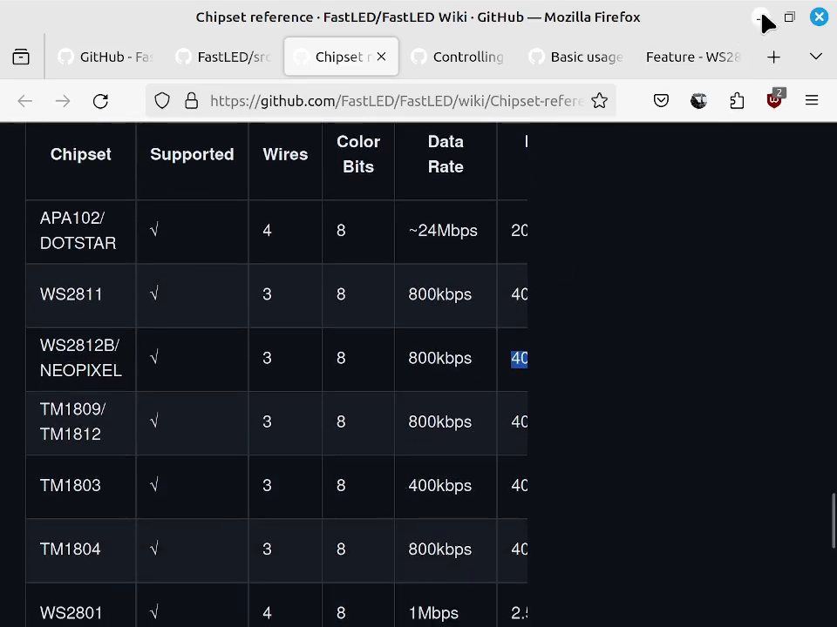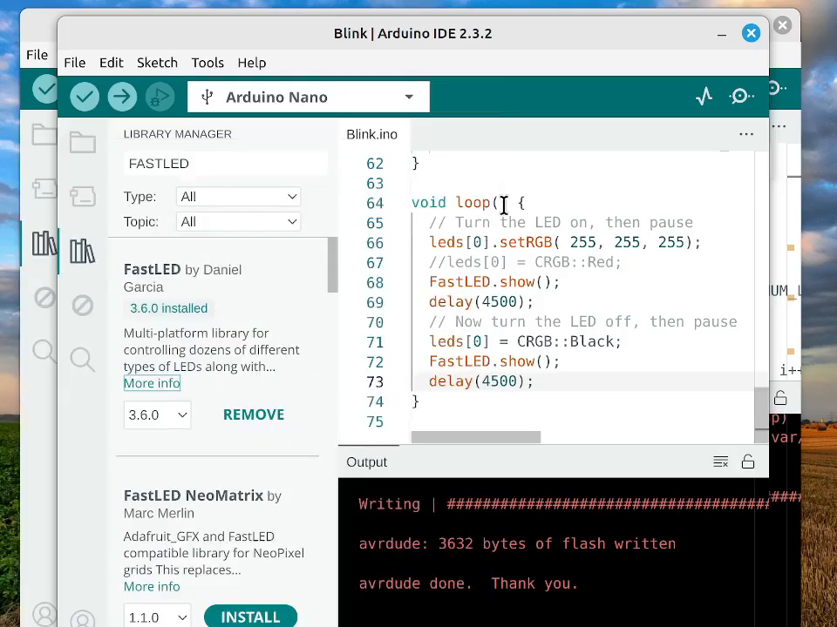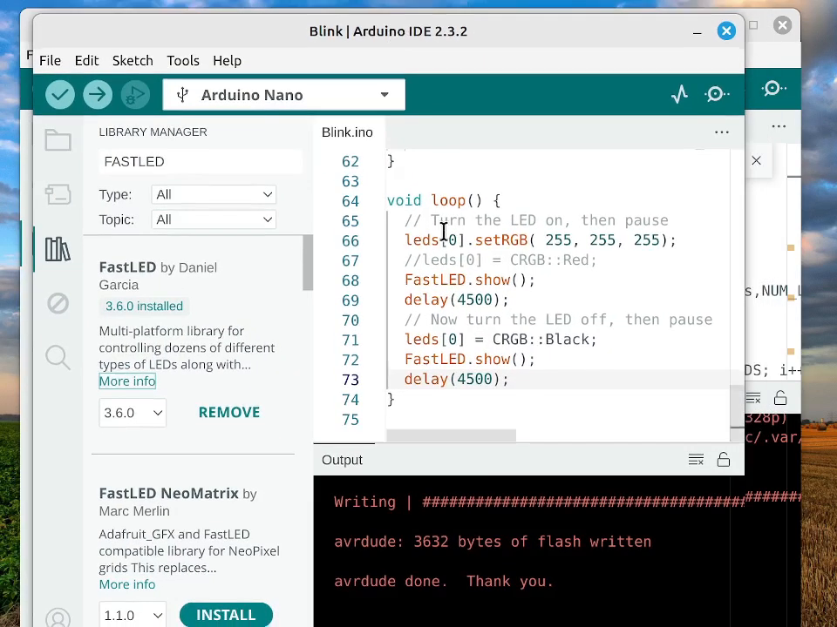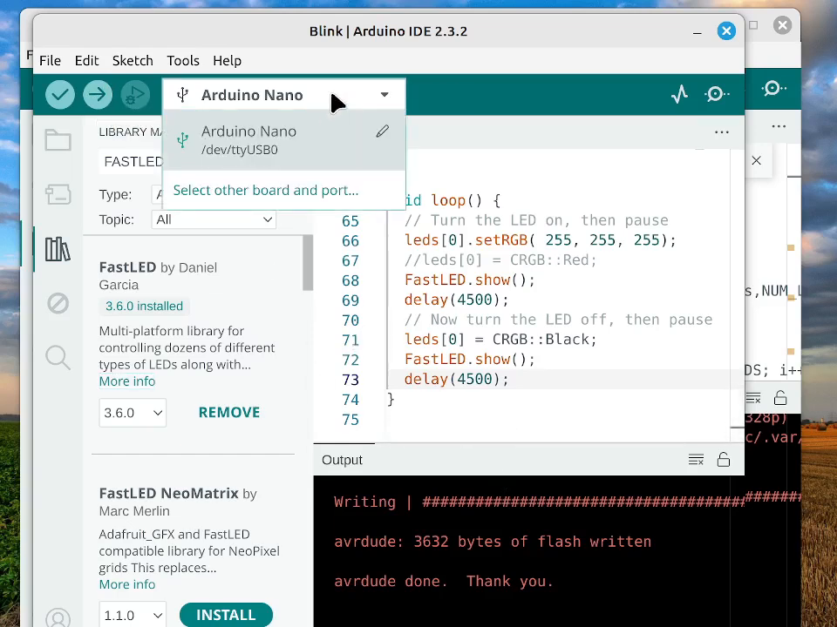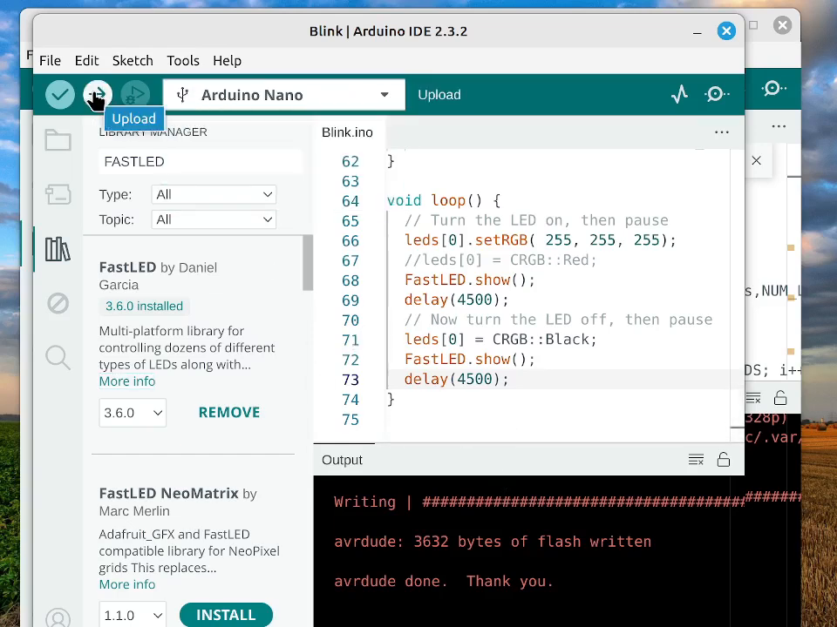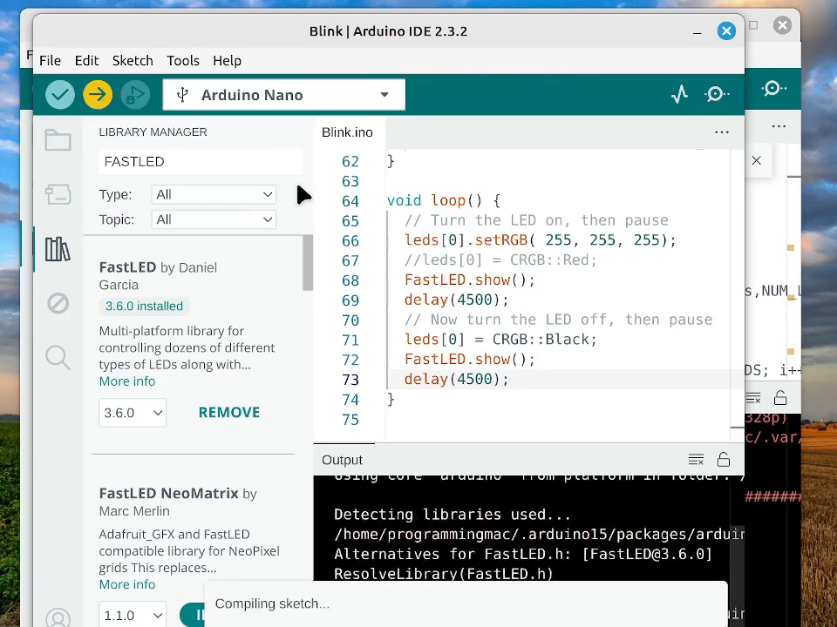So we're going to actually program it. I'm going to program it with this simple blink sketch. I've got it hooked up right now to my Arduino Nano. We'll skip over to there in a second, but we're going to program it.